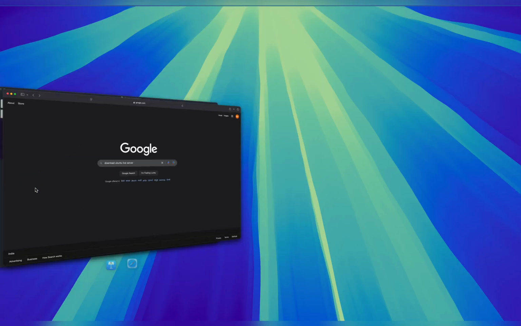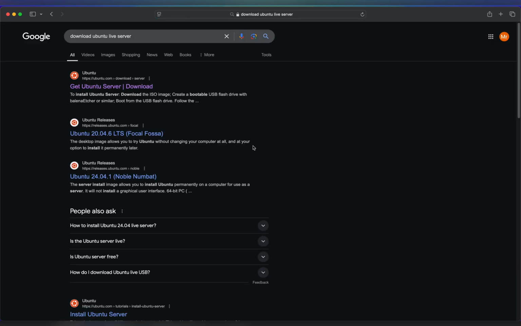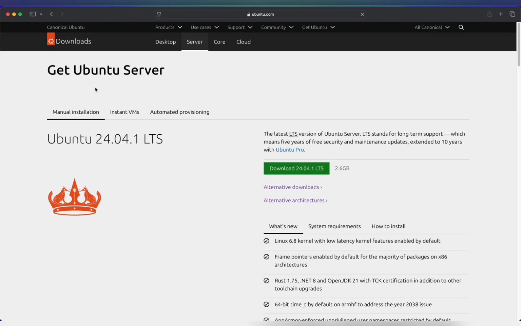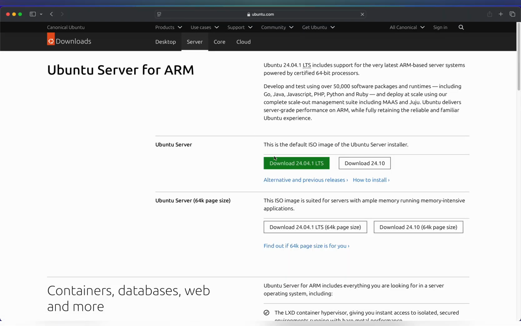First, open up your favorite browser and search for download Ubuntu Live Server. Click on the link. I will share the download link in the description below as well. Here you can see the download button for the AMD version. However, since the MacBook uses ARM based architecture, we need to select an alternate architecture and then look for ARM, click on that link, and then click on this download button.